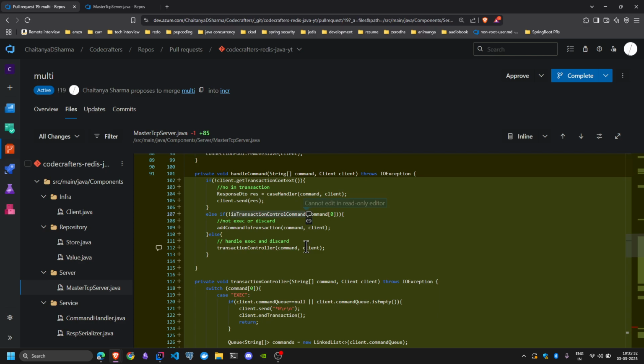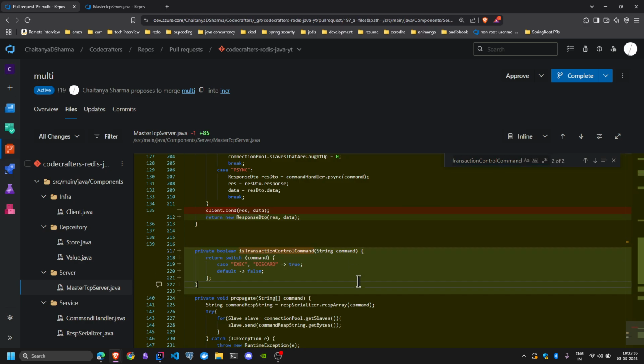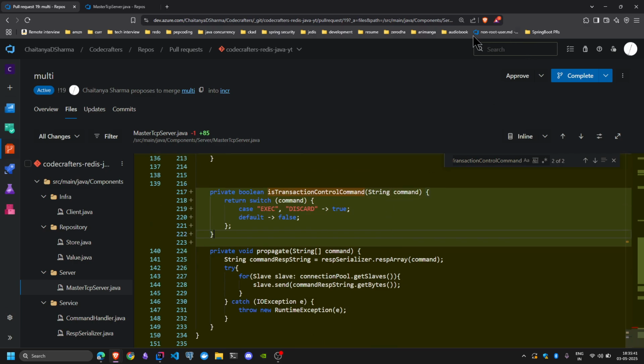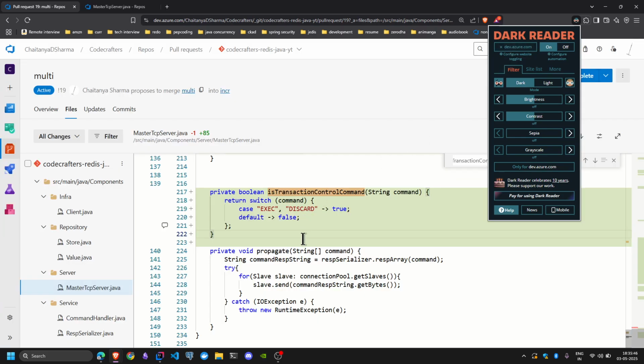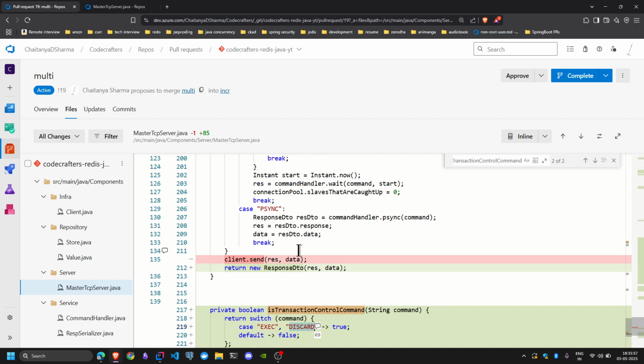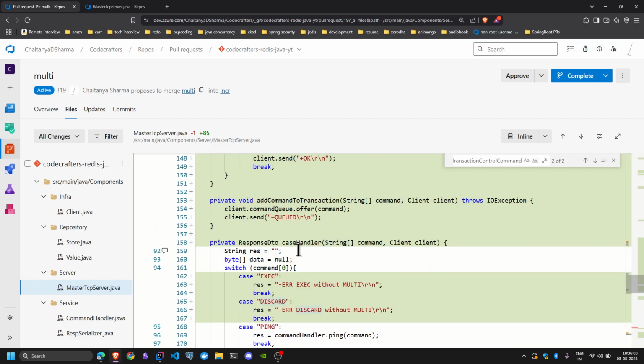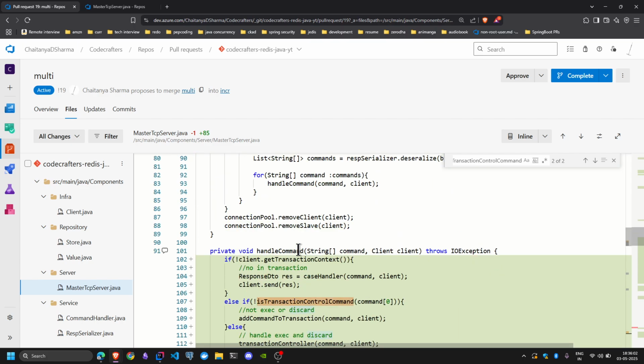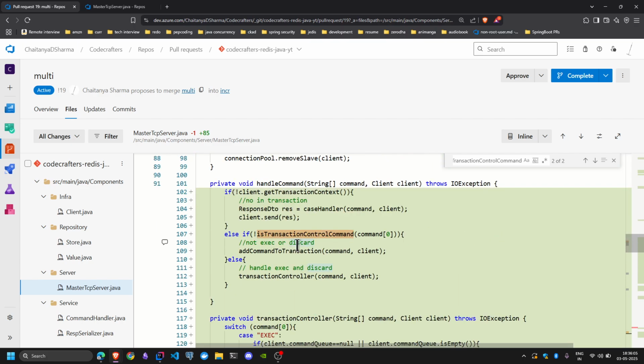This transactional control command method is just returning true if the command is exec or discard. It's not quite readable, right? Anyways, look at what I do for you guys. I'm burning my eyes. Anyways, if we have an exec or a discard command, we're just returning true here, else we are returning false. And that's all that this method does. So we're checking if it's an exec or a discard command.